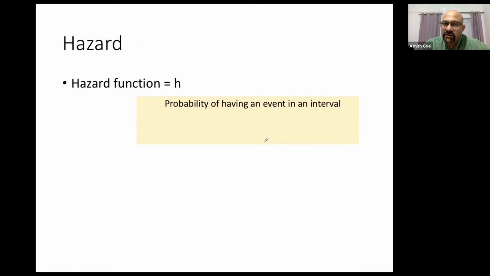The hazard function is another thing that I would like everyone to carry back from today's session. If you give me 1 minute of your attention, 100% attention, I will try and make this clear to you. So the hazard function, also called h, is just the probability of having an event in a time interval. So imagine that you are studying very small multiple time intervals in a data set.